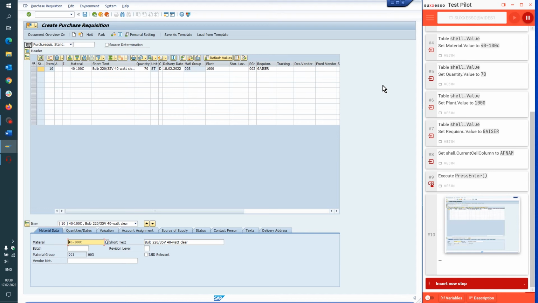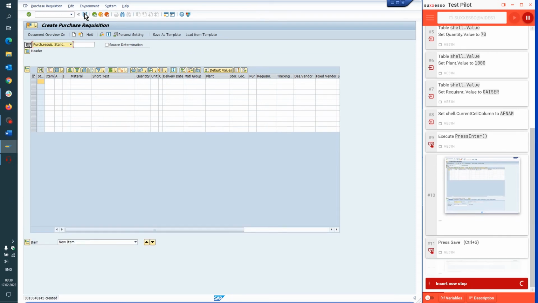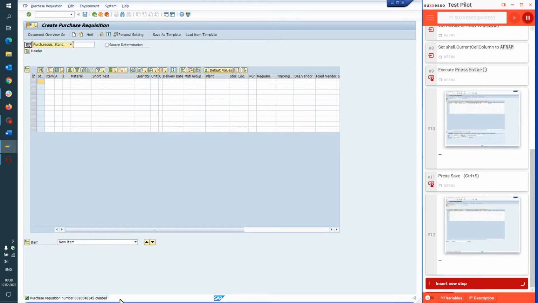We can see that both SAP and Test Pilot have correctly accepted all the parameters that we provided. Now, by clicking on the Save button, we execute this transaction and we get the success message from SAP that a purchase requisition with this number has been created.